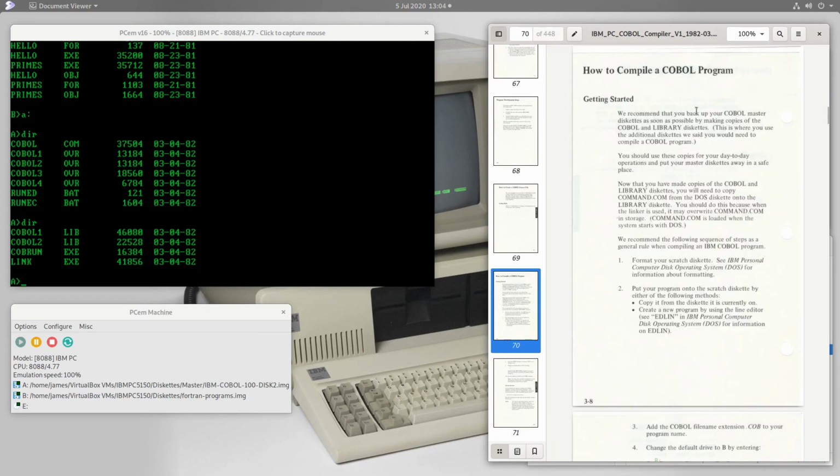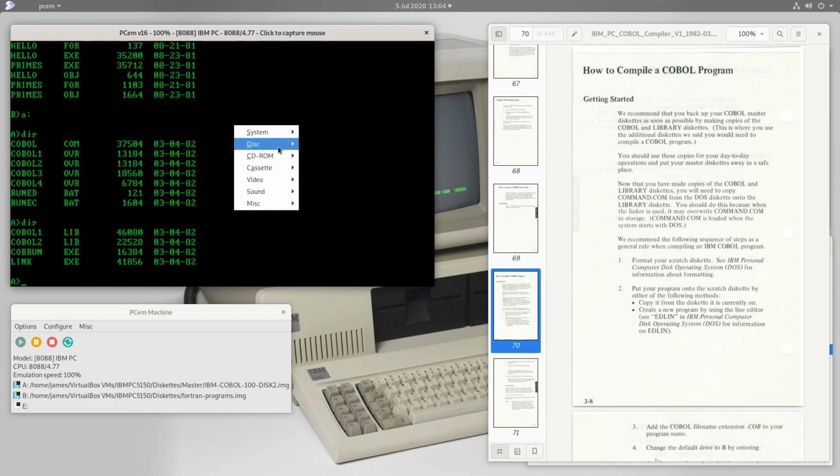And here it is. So what we need are the COBOL and the library diskettes. So again, we only have one compiler diskette, which is this first one, just as we did with BASIC. And we might want to copy command.com on these diskettes when we make backups. So it's the same story as ever. And so once again, I've gone ahead and done that.